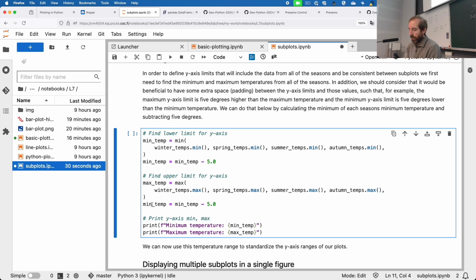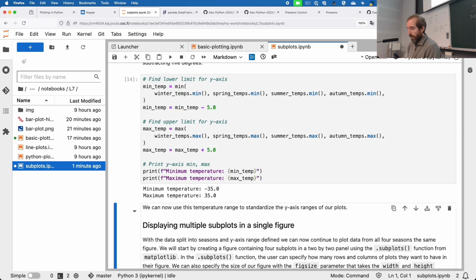Again, we're going to say the max temperature is max temperature, and instead of -5, +5. A very similar thing to what we did above. Instead of taking the minimum and subtracting, we're just taking the maximum and adding something to it, which will give us a bit of extra space above the maximum value that would be displayed on the plot. When you run this cell, you should get a minimum temperature of -35 and a maximum temperature of +35.